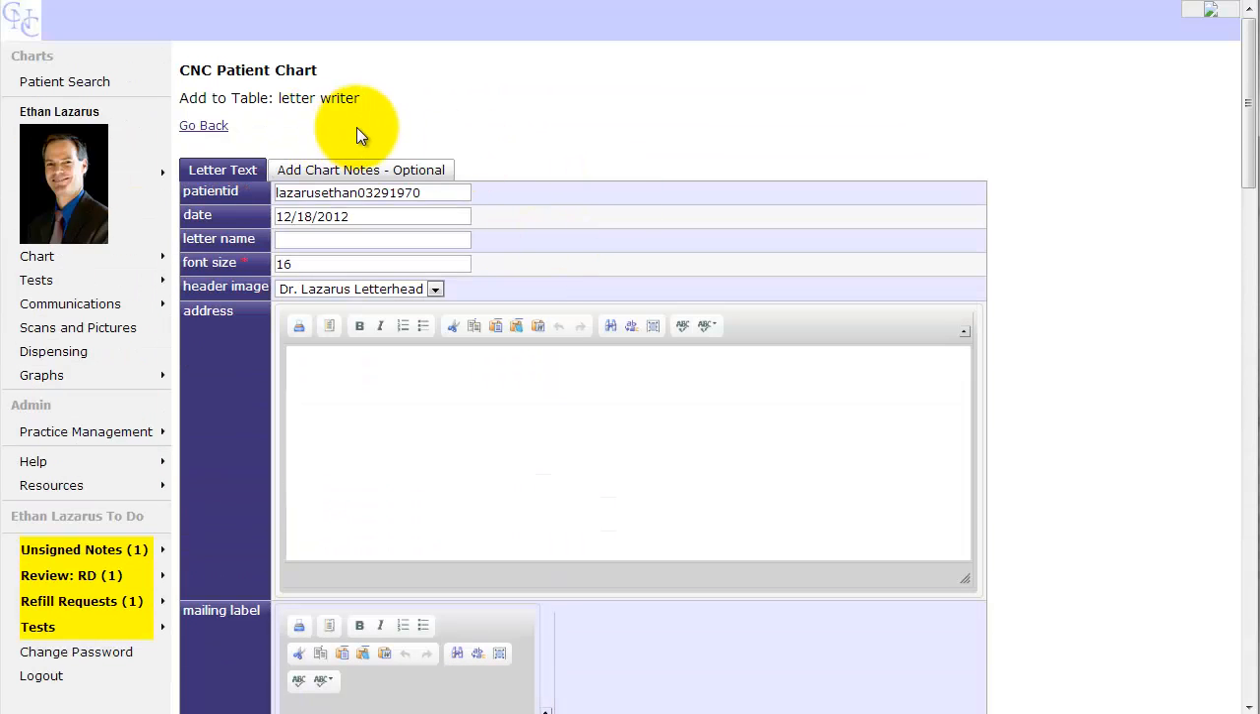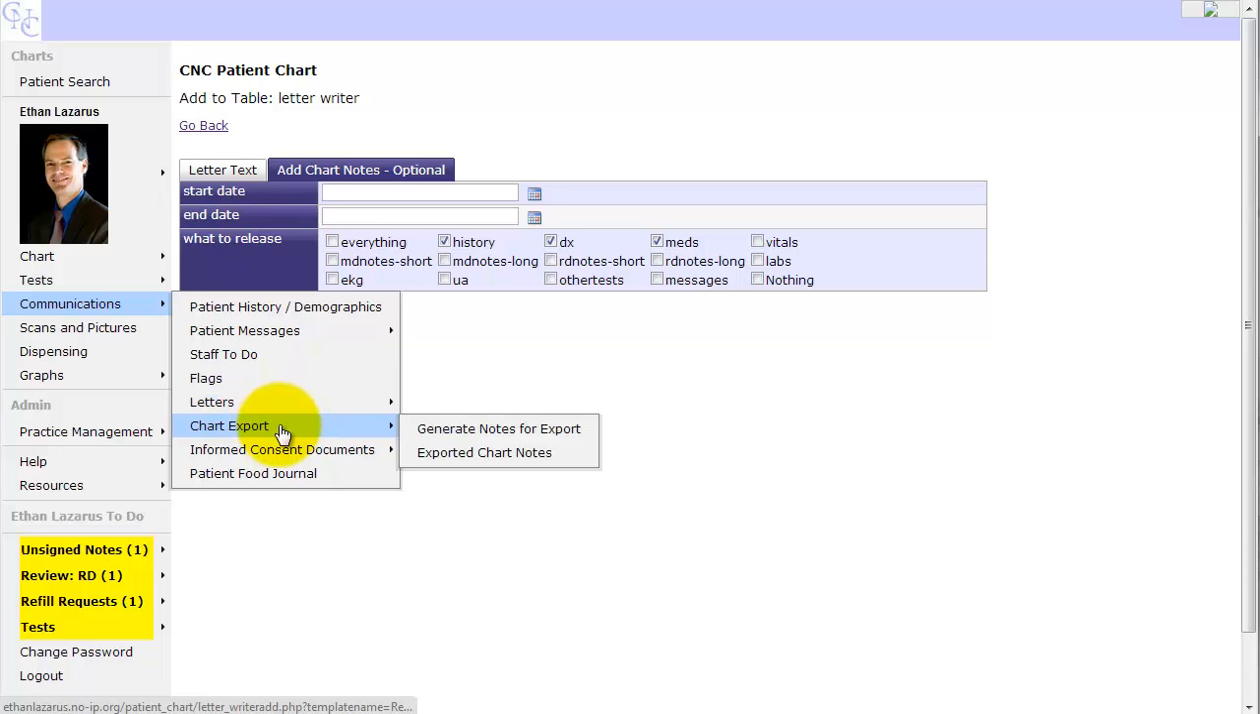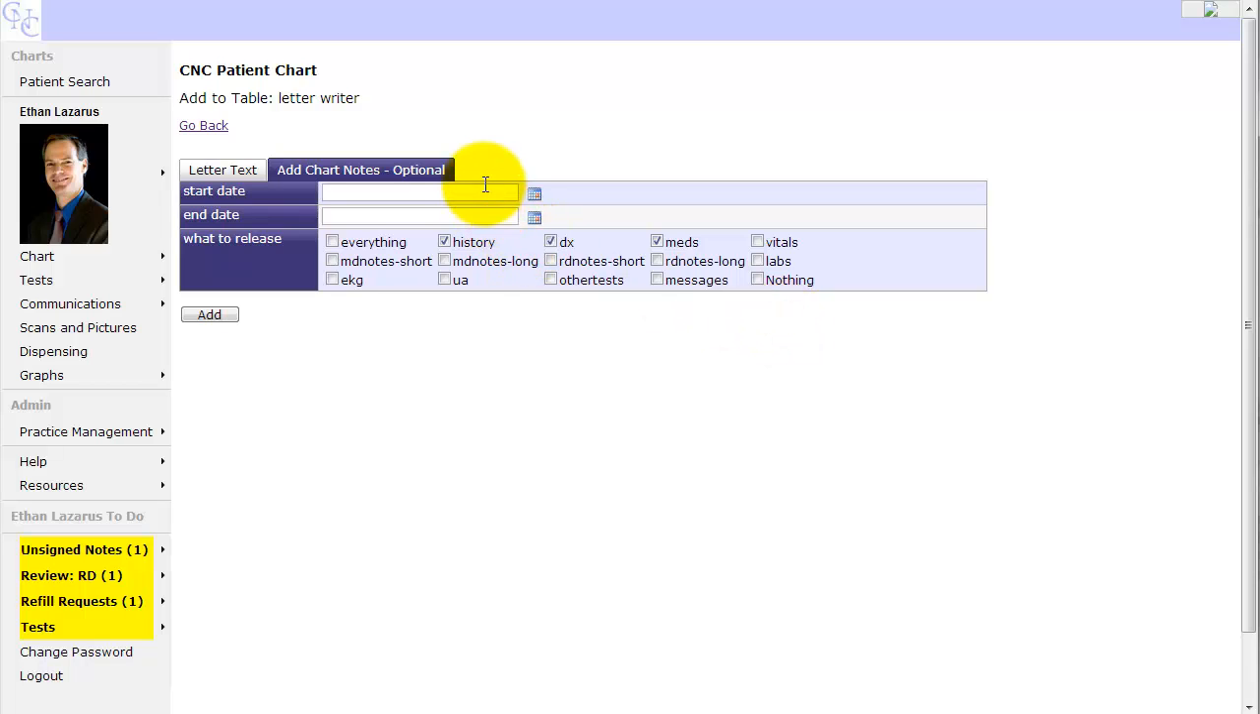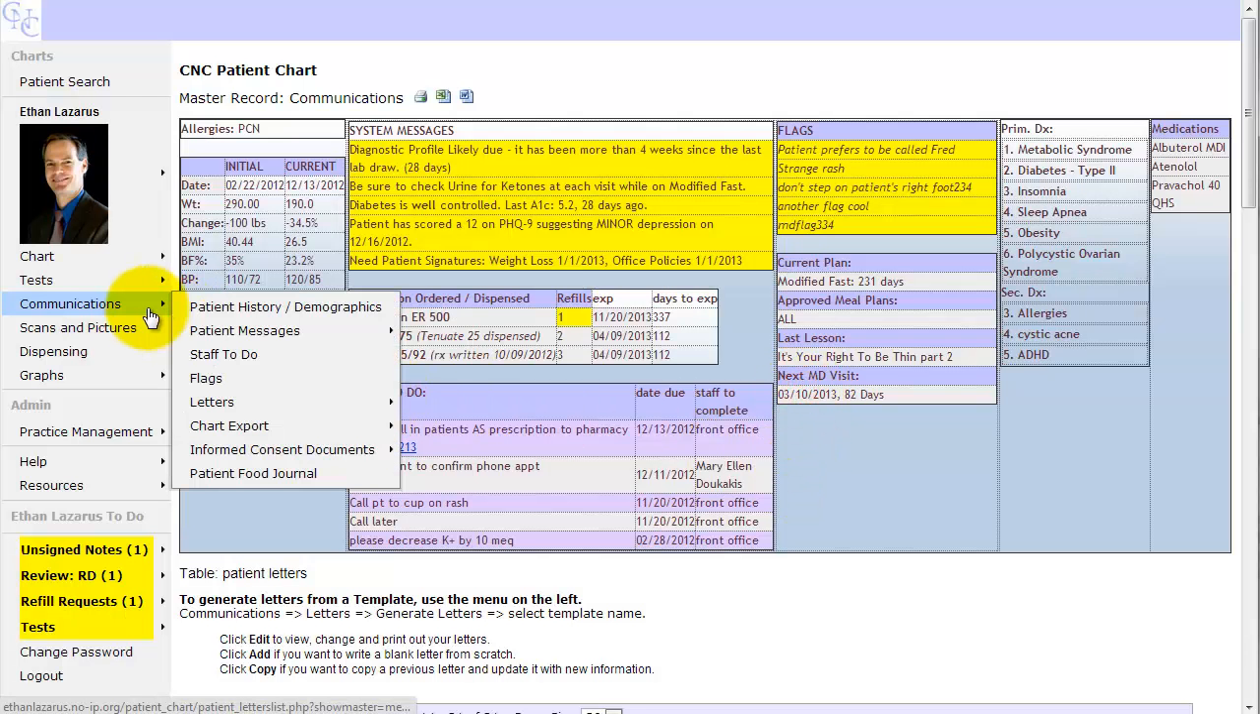But then what we can do is we can attach chart notes. And so on the return patient form, I have it defaulted to the history, diagnoses, and meds. But you can attach everything. And this actually works very similarly to exporting chart notes. So rather than spend more time on it on this video, let's look at that on the next video. You can select a date range. If you want all dates, leave these blank. If you wanted a certain date range, like the last year, you can select those dates. And so when we click Add, you'll see History, Diagnoses, and Medications.